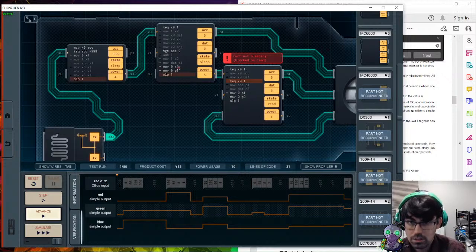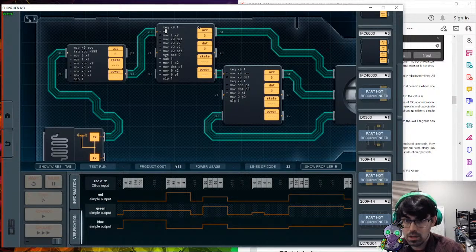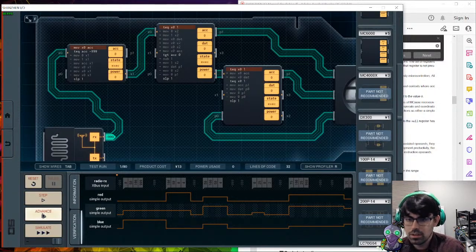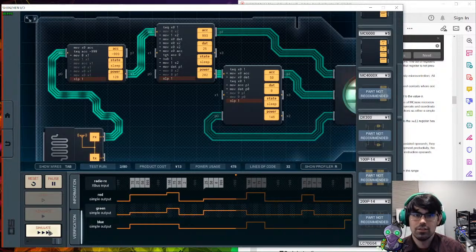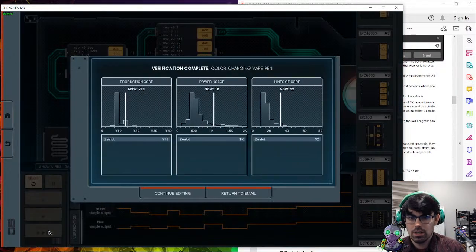Do not send. Oh, this needs an additional 0. Okay. Simulating. Nasty. Okay. We did terrible in production costs, terrible in power usage, terrible in lines of code.